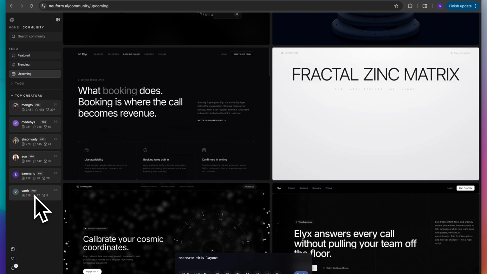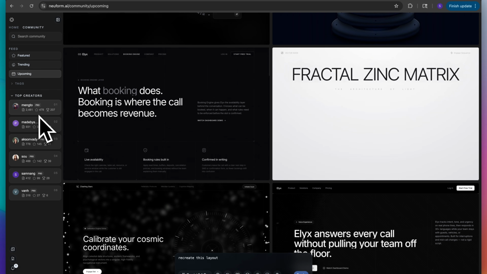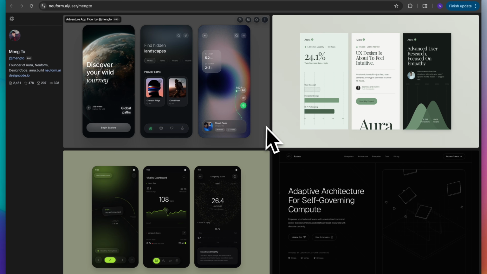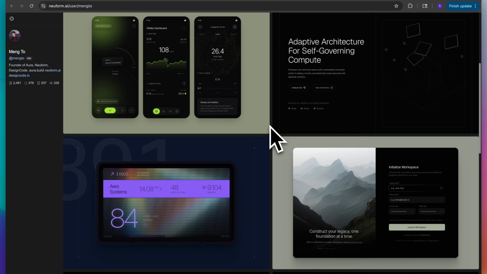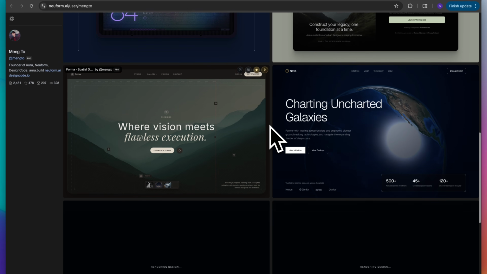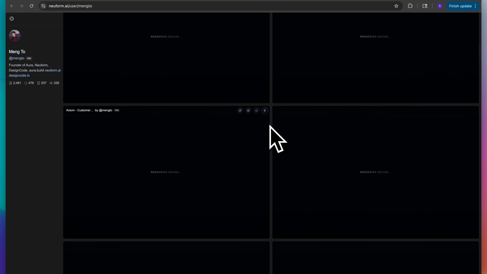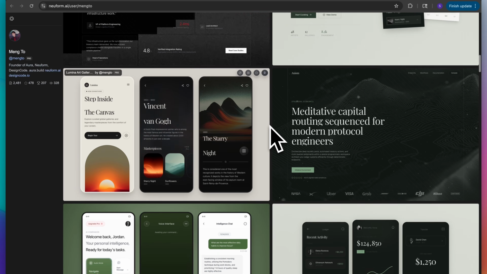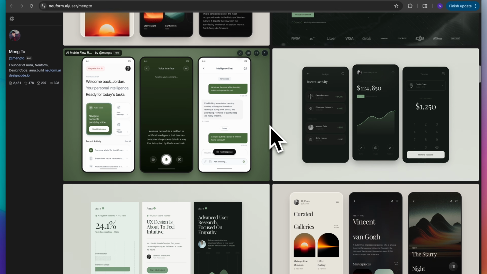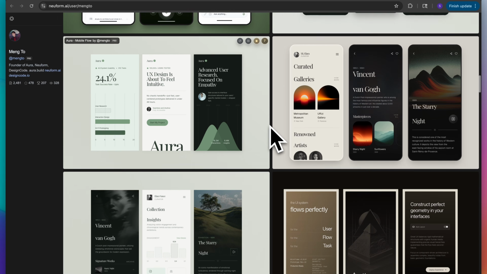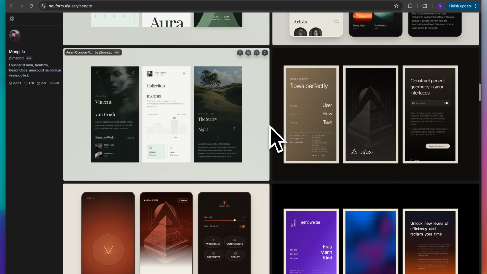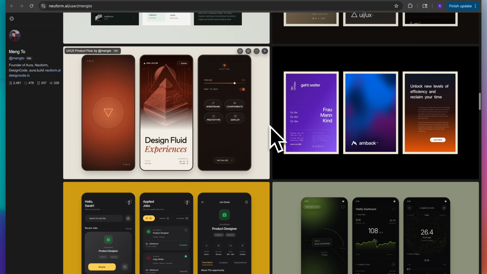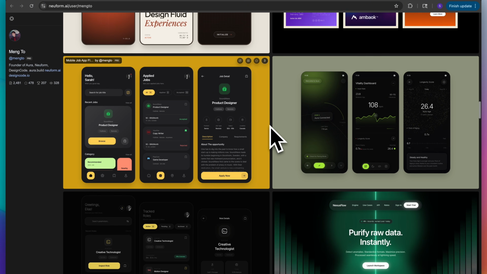And if you like the style of a specific creator, you can click on their profile and browse through all their work. For example, if you go to Mengto's profile, you'll find some of the most polished UIs on the platform. And the fun part is that with a subscription, you can use those designs as a starting point. You can remix them, create variations, and push them in your own direction. So in a way, you're not just using a design tool, you're also getting access to the visual thinking of someone with more than 20 years of design experience. And that alone makes the community section a really valuable part of Neuform.